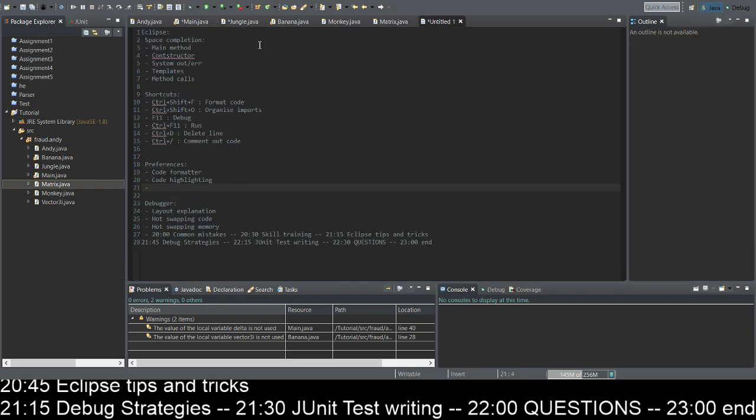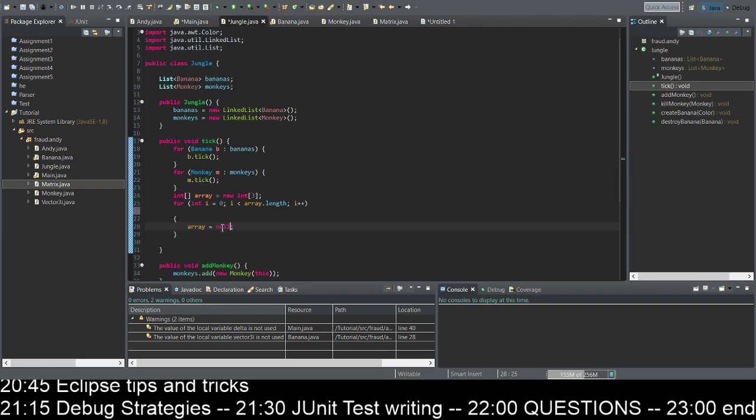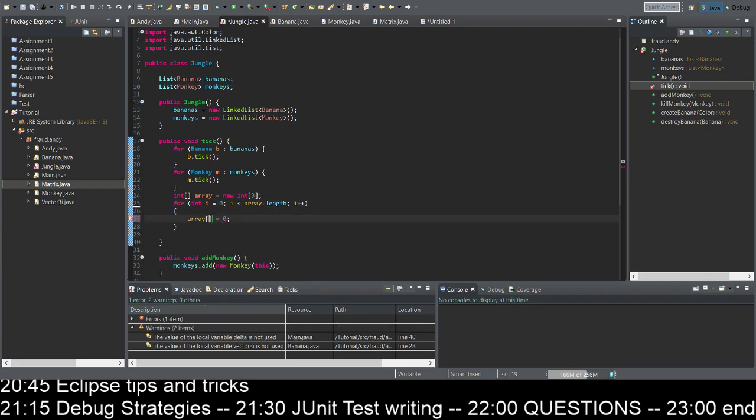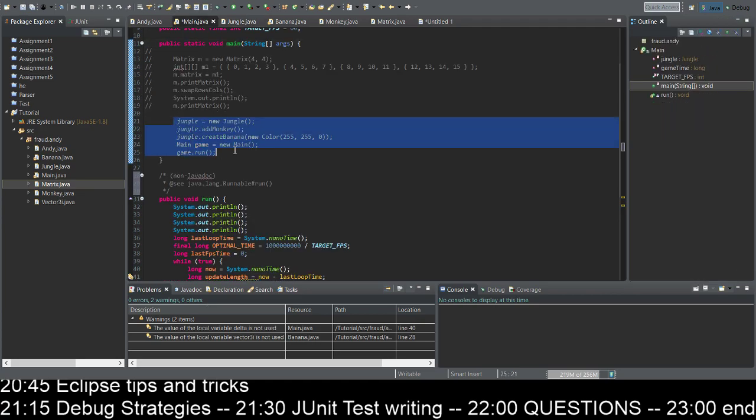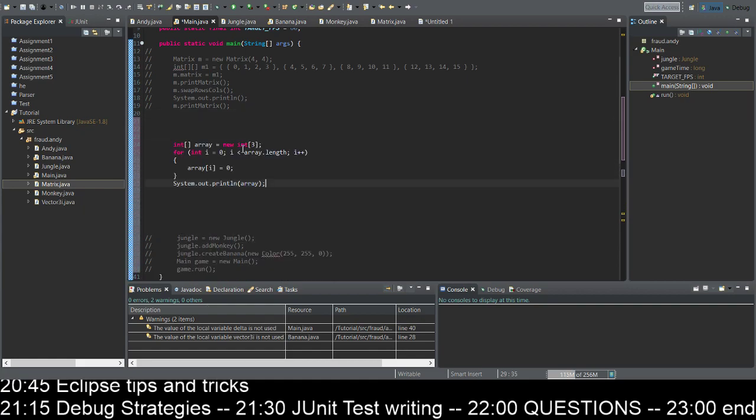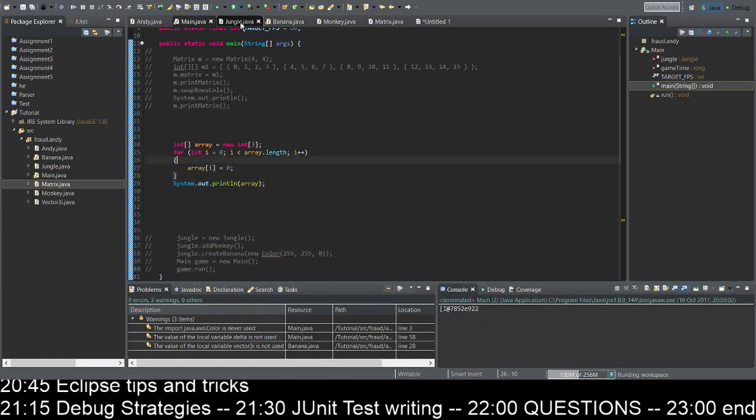Yeah, what else? All right, so for example, we have this, right? Array I equals 0, and we just want to print the array. So sysout print line array, and let's actually do this in main. Let's comment that stuff out as well. Fair enough. Let's run it.